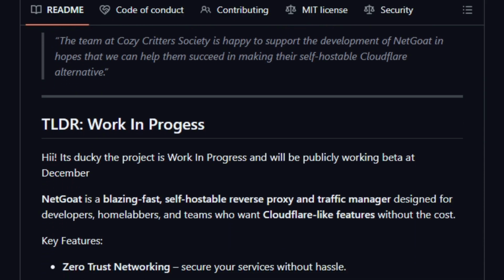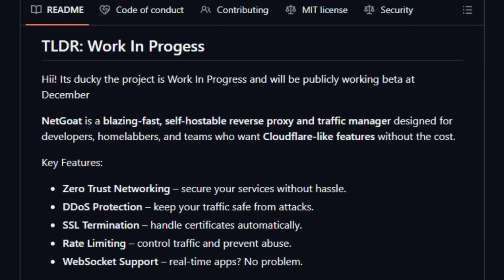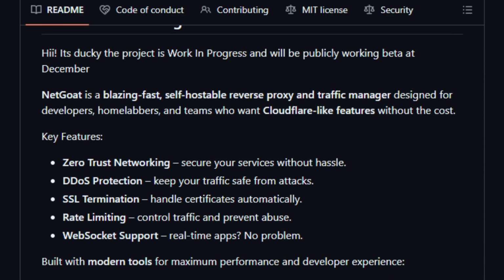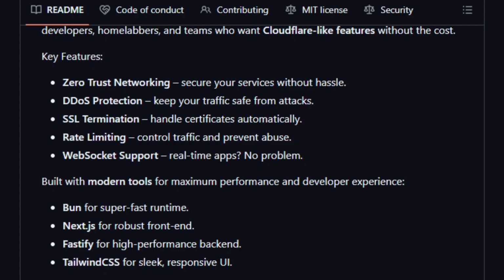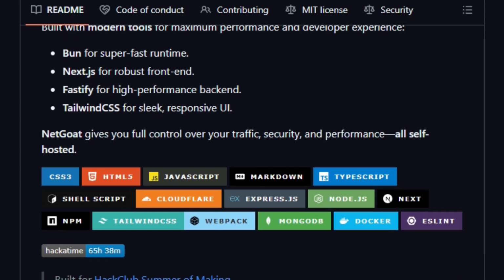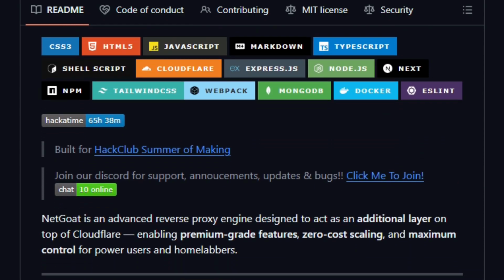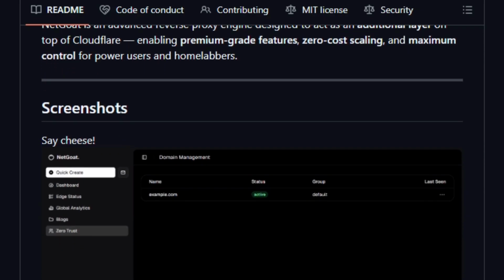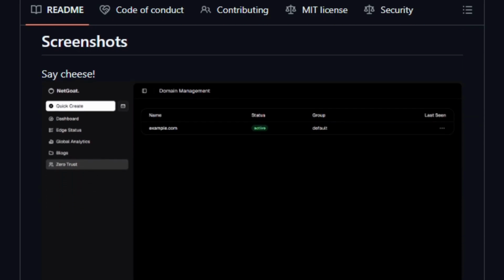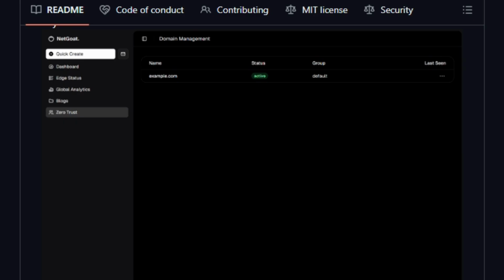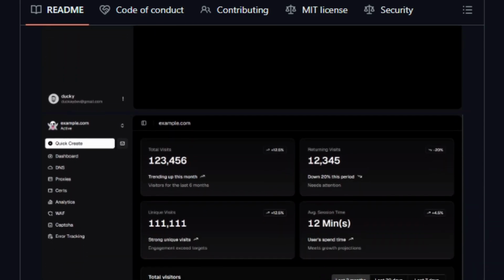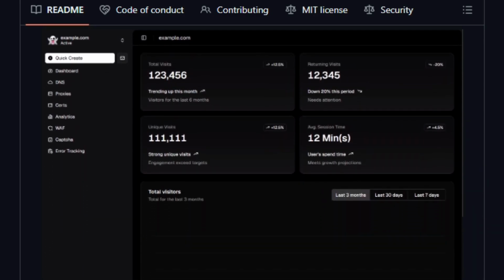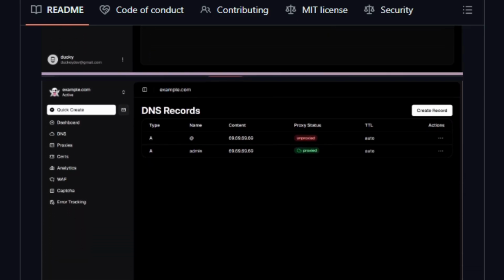The flexibility is striking. You can define custom rules per domain, plug in WebSocket, HTTP2, rate limiting and real-time metrics, all with a dashboard designed to give you visibility into your traffic and threats. Another standout is the plugin system and dynamic rules engine. NetGoat doesn't force you into rigid configurations. Instead, you can extend its behavior with your own middlewares, set caching policies, or apply bespoke routing logic per host.